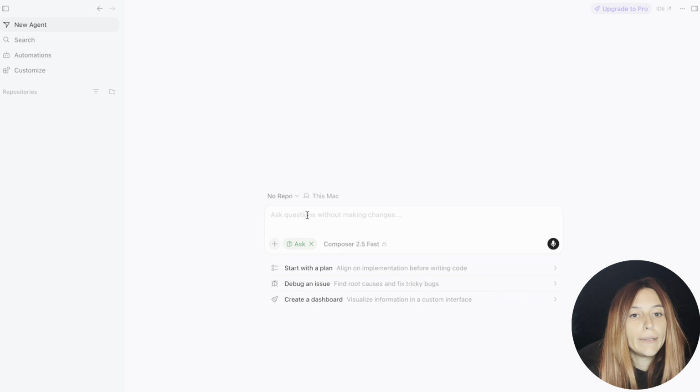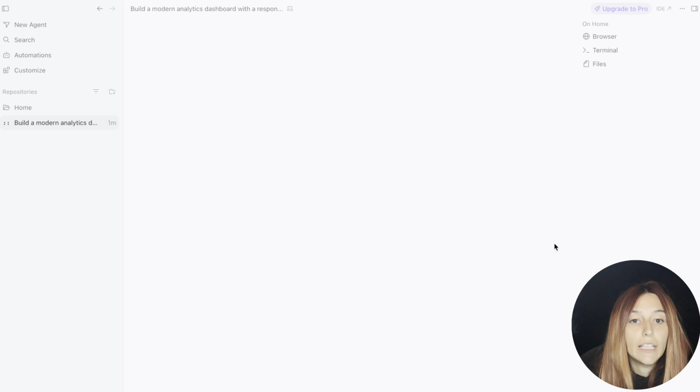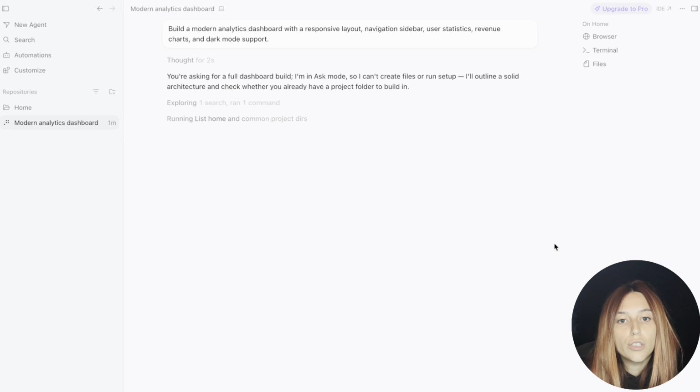Imagine you're building a company dashboard for tracking customer analytics. Instead of creating every component ourselves, we will simply type: build a modern analytics dashboard with a responsive layout, navigation sidebar, user statistics, revenue chart, and dark mode support. Within a few seconds, Cursor begins working.